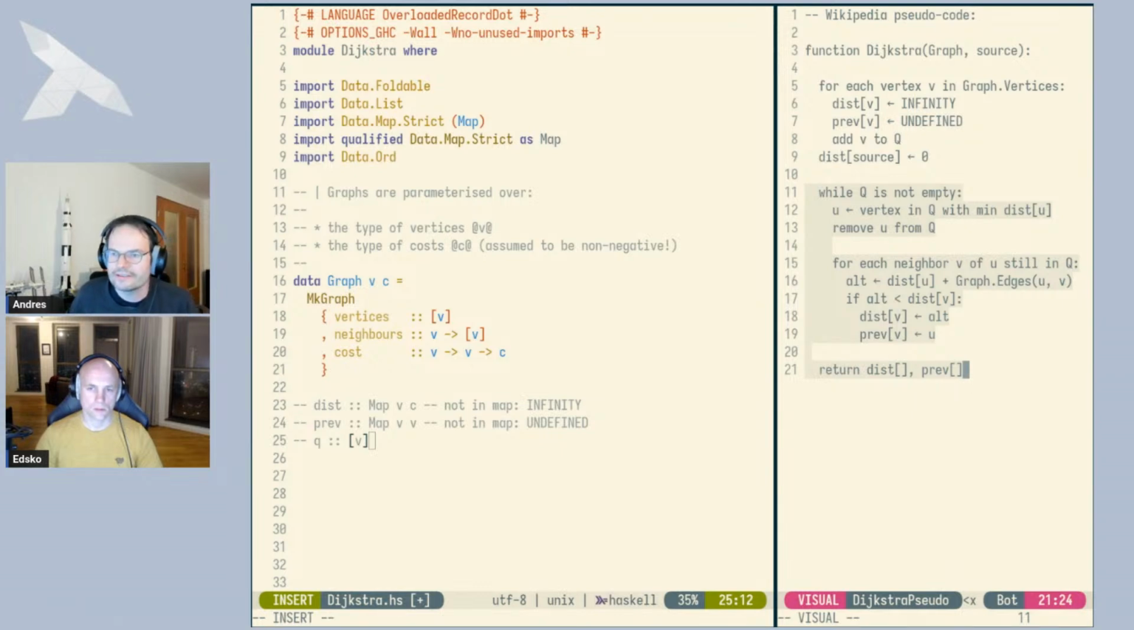So if we look at the loop, what is being changed here? Well, Q is updated. For example, it says remove U from Q here. So this list is changing. And dist and prev are also potentially updated in this while loop. So all these three things are potentially changing, so they all need to become parameters to this loop.